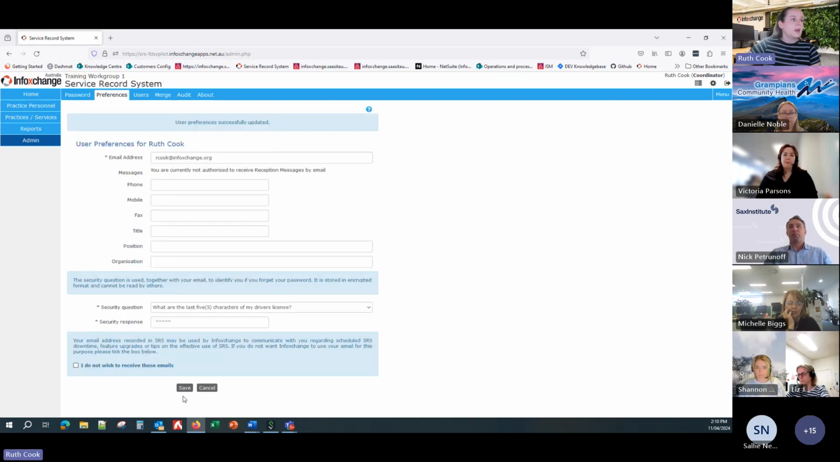if I forget my password, on the login page, there's a reset your password link. And what I would do there is I'd put in my username and my email address. It'll send me a key that I can then input into the login screen, and then it'll ask me what the answer to my security question is, and from there you can reset your password.